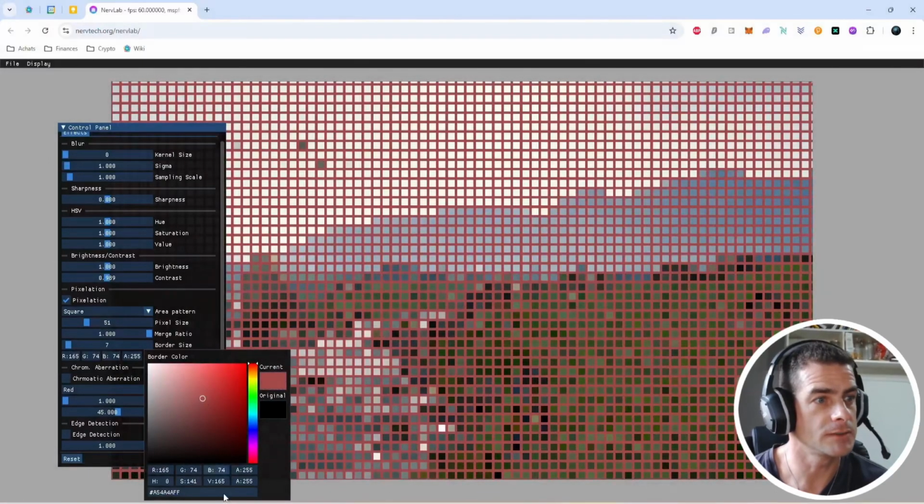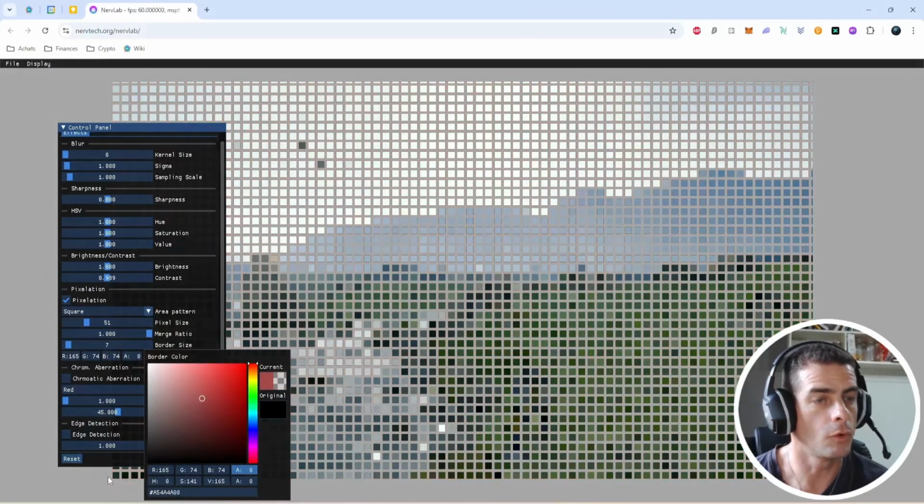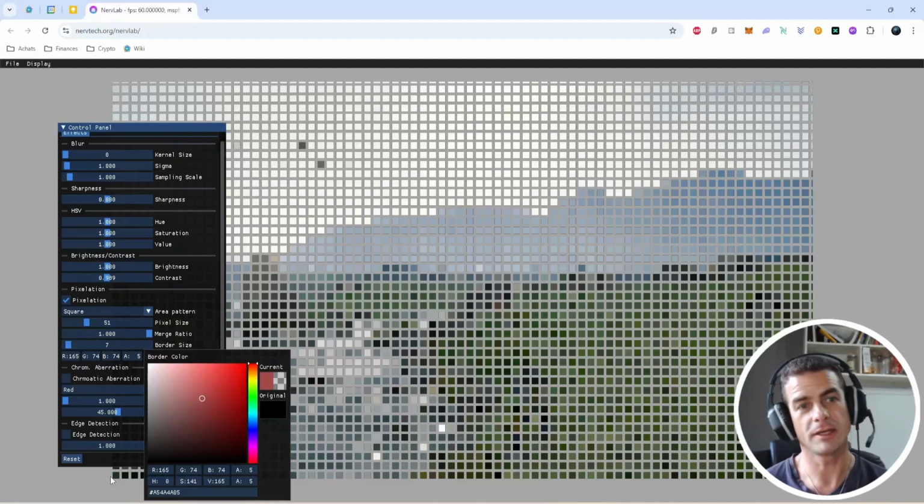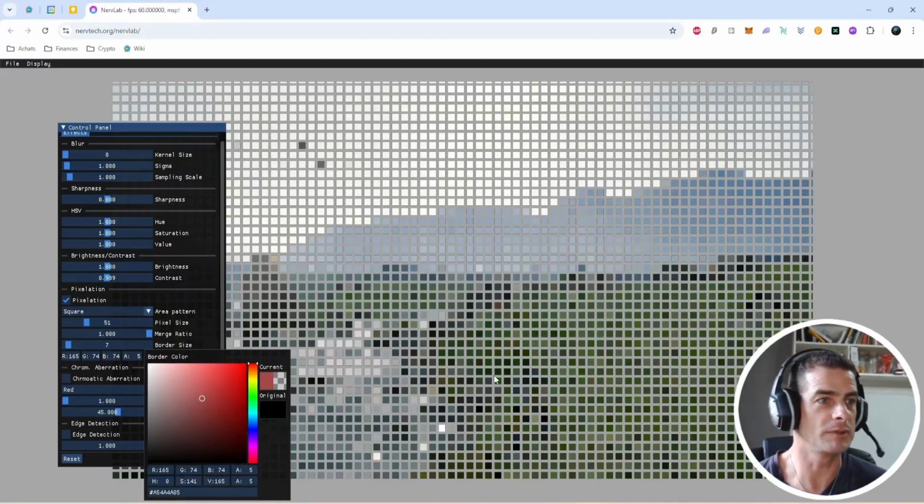And the nice thing is you could also turn that completely transparent or partially transparent, as you wish, which means that in the end, if you're saving this image, then you will get those squares with transparent spaces between them.